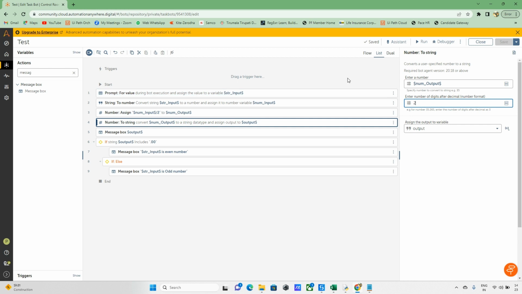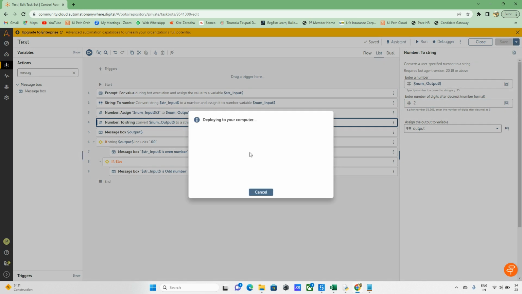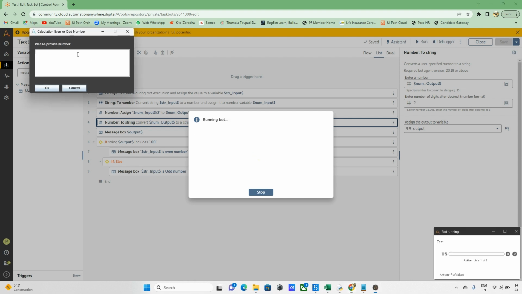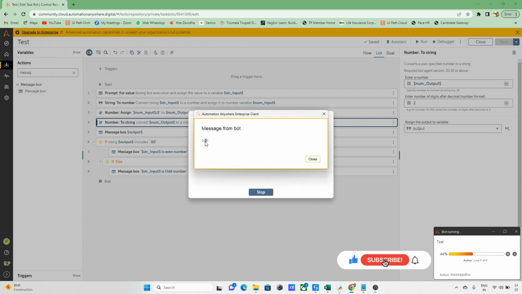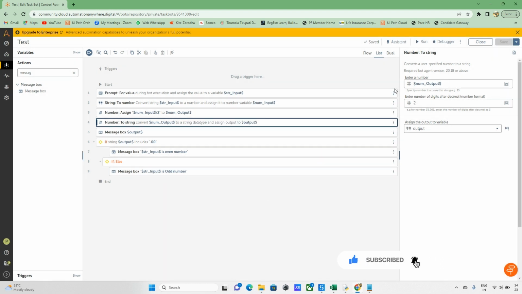Now let me run this till here. Now I will give the input. Entering the input as 6 and clicking OK, we can see 3.00. I'm checking after the dot whether these two digits equal 0 or not. If the two digits equal 0, then the user gave an even number. If not, then the user gave an odd number. Now let me click OK. So 6 is an even number. Let me close this, and we'll try an odd number as well.